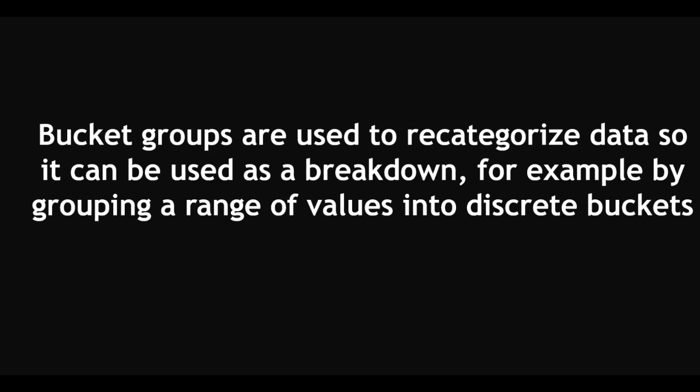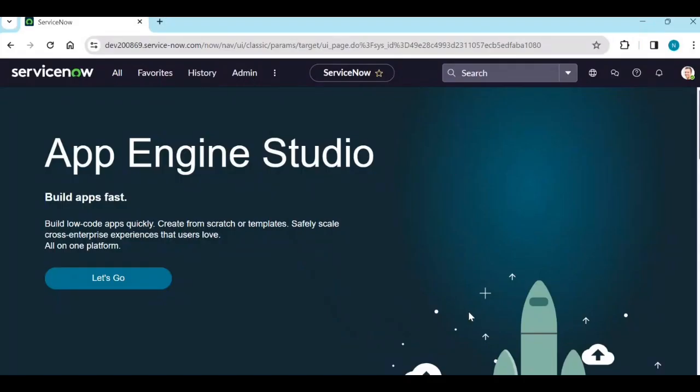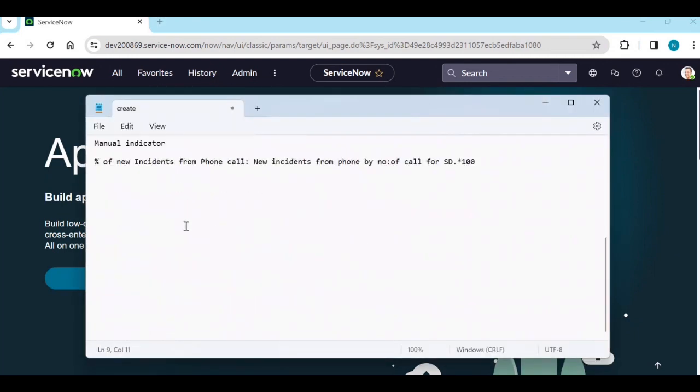Let me show you as a demo. I will show you some examples. Then you will get to know what they are. Logging in to the instance, let's take my note and clear this note. So, bucket groups.